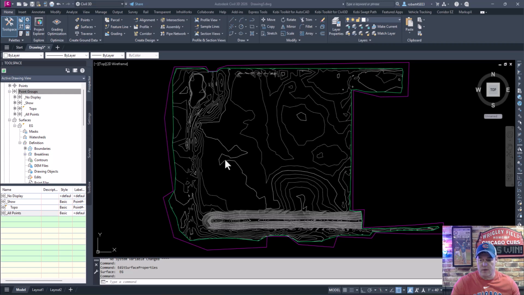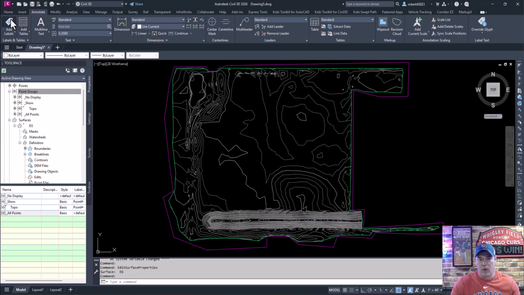So I have a surface here with contours. I want to put some labels on here, and there's a few ways to do this. We're going to come up here to the ribbon and select the Annotate tab, and we're going to go to Add Labels.